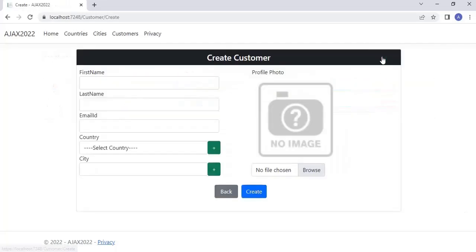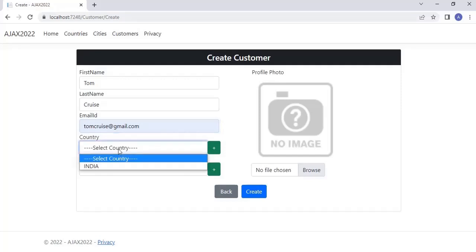Let's also see the third case. This time I am going to create a foreign actor and show you how to create the country using the modal dialog window. I have filled the details of Tom Cruise, who is a famous actor. Hope you guys watched the Mission Impossible movie series. Tom Cruise belongs to USA, but America is not listed in the country select list. So let's press the plus button to create the country.